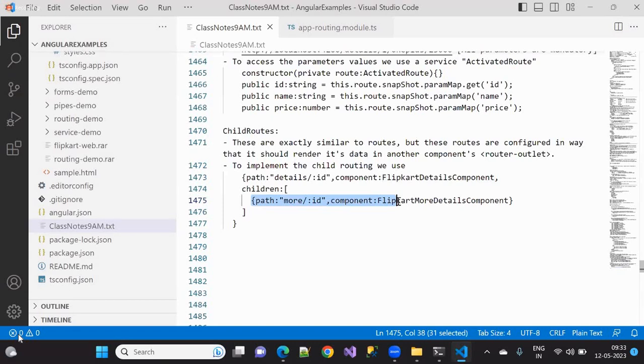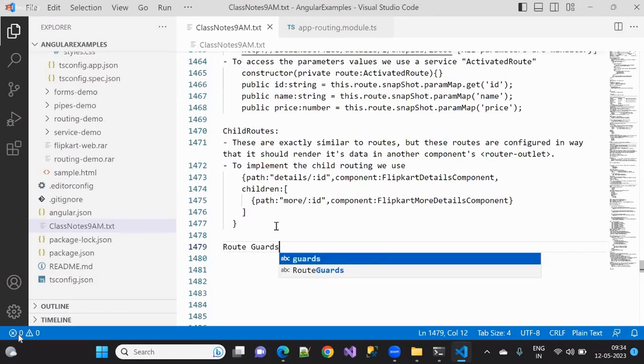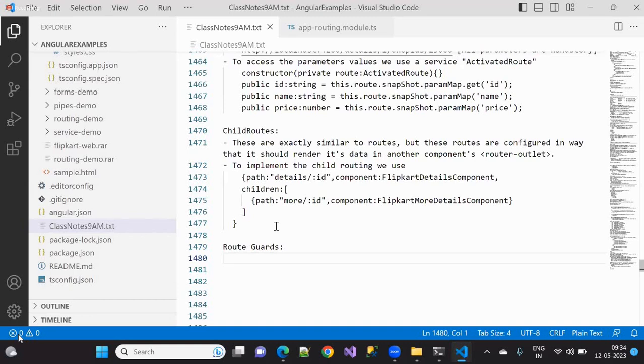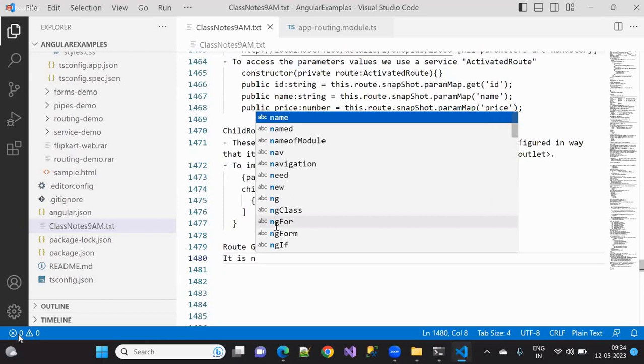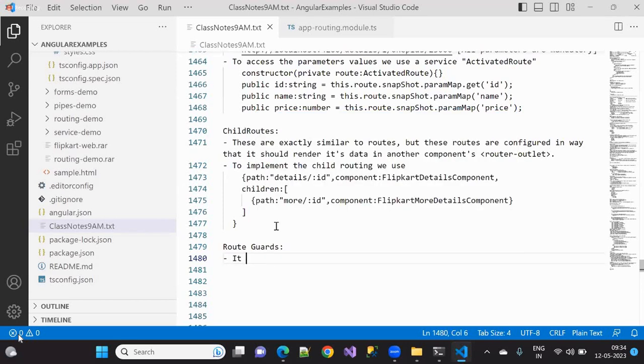Okay. Now the last concept that I am trying to explain here is route guards. Now, what is meant by a route guard? It is nothing but route guards. Guard means what? What is meant by a guard?